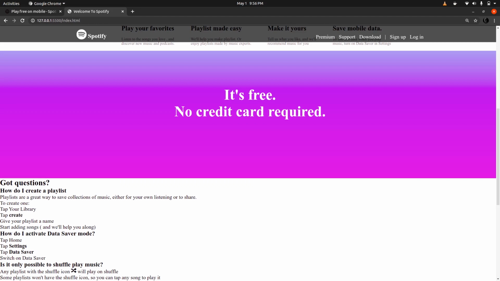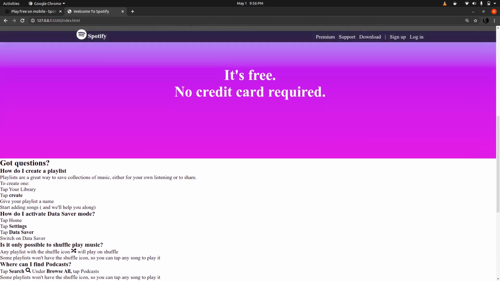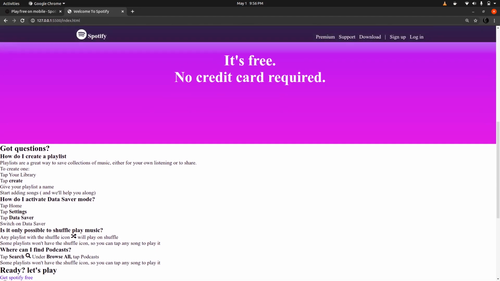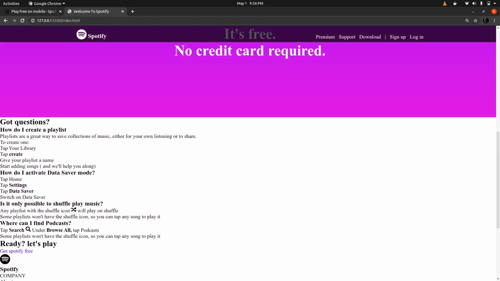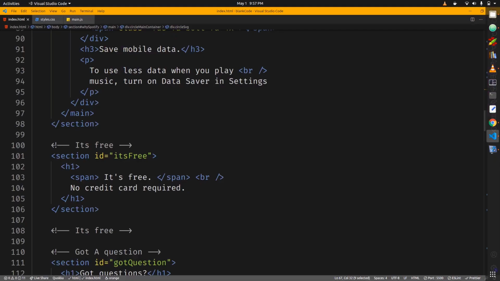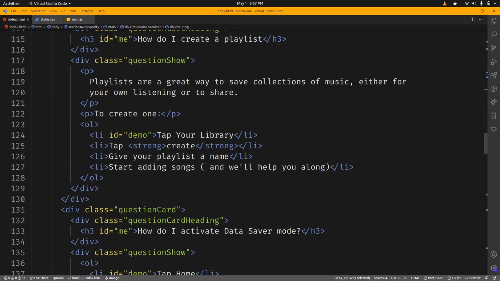So let's move to the got a question section. This is where some small JavaScript will be applied, but in the beginning let's just style it and see how it will look. Then we'll add the JavaScript. It won't be anything special. So we'll move to that. Okay, so got a question.